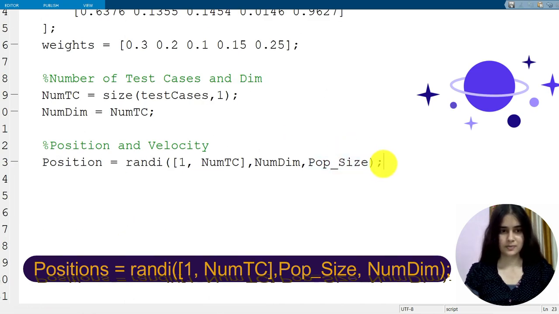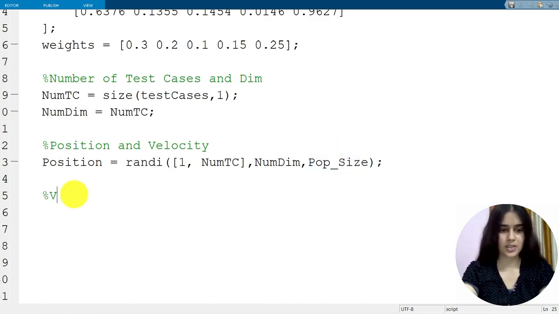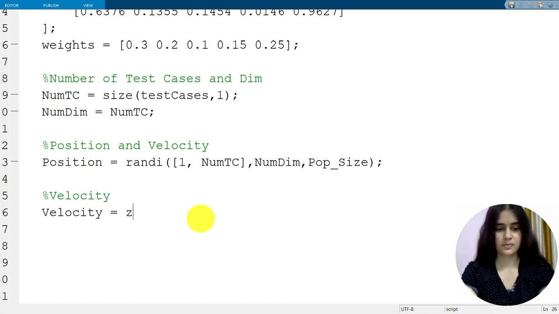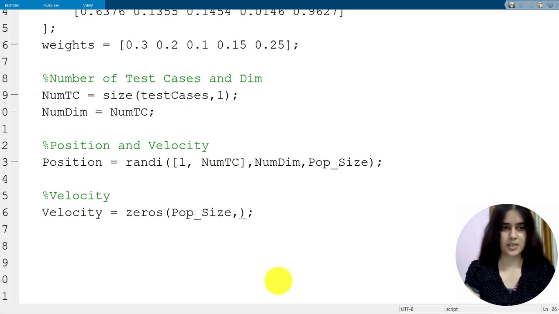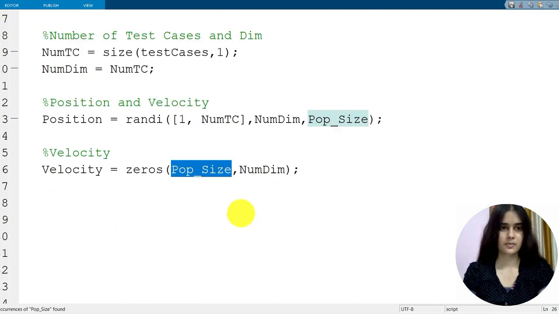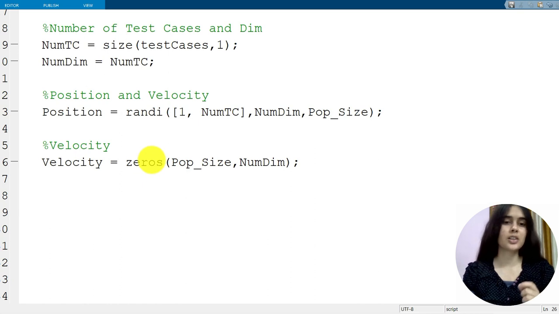Done. Now we'll initialize the velocity for each particle, that is initially 0. Population size and number of dimension. Done. So initially we have velocity 0. So for this we are using the zeros function here.